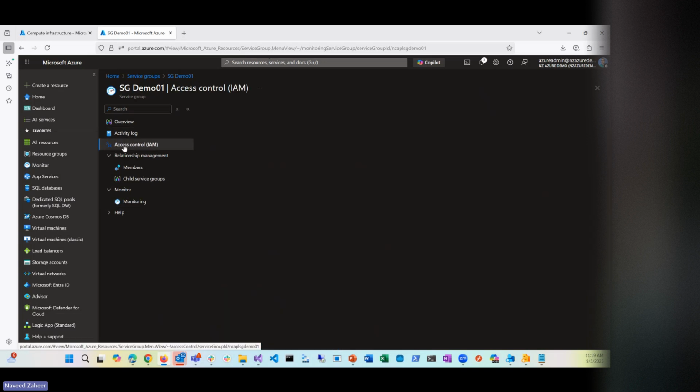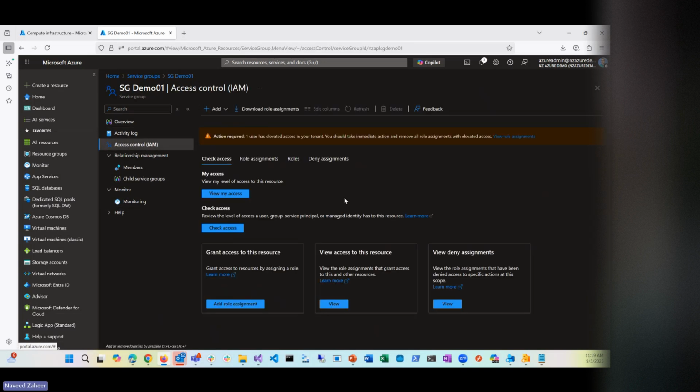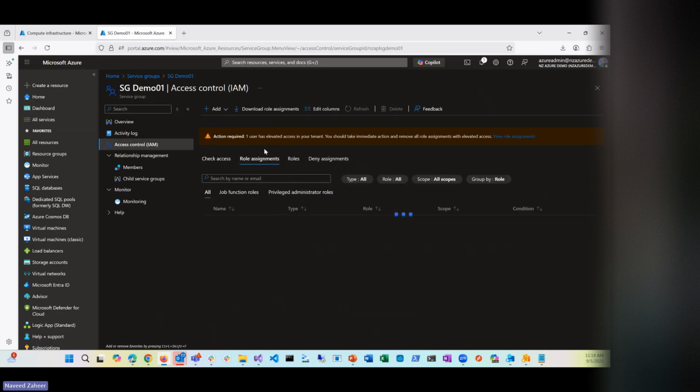And let's go into the access control. And as you can see in access control, you will see role assignments.